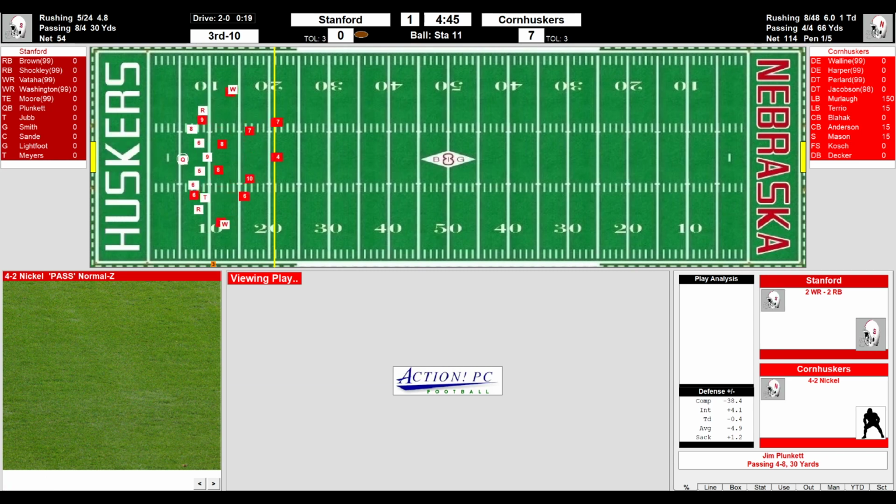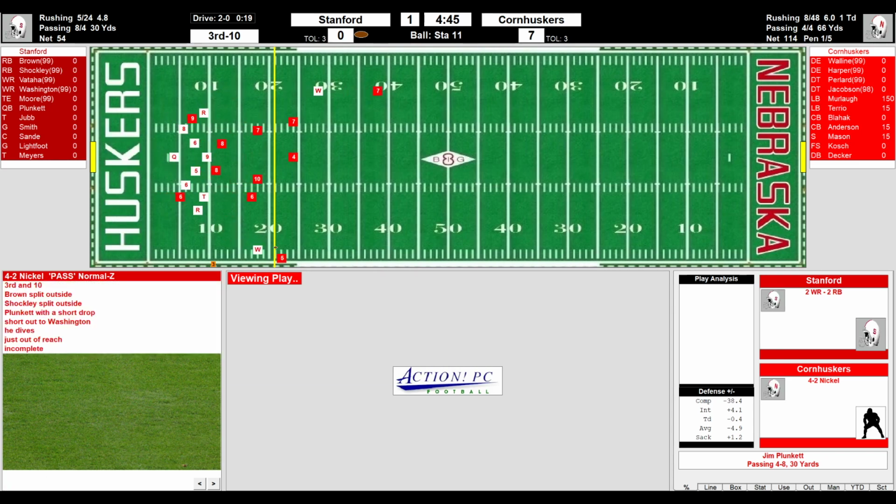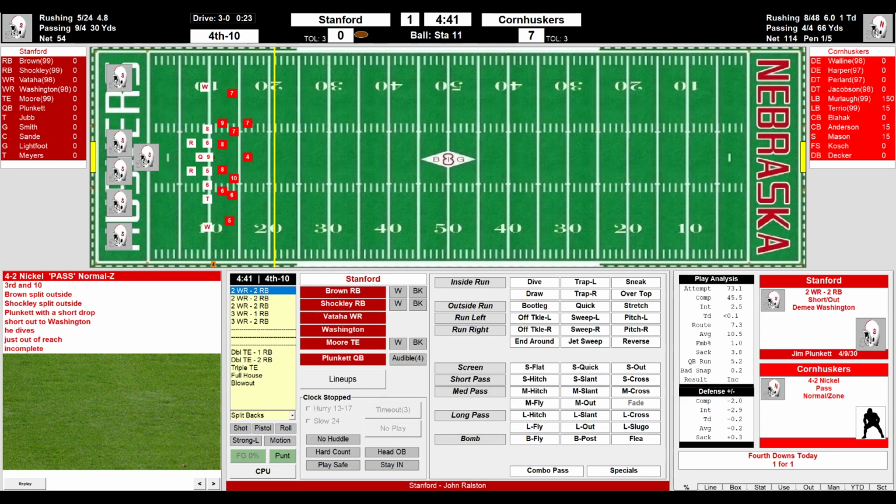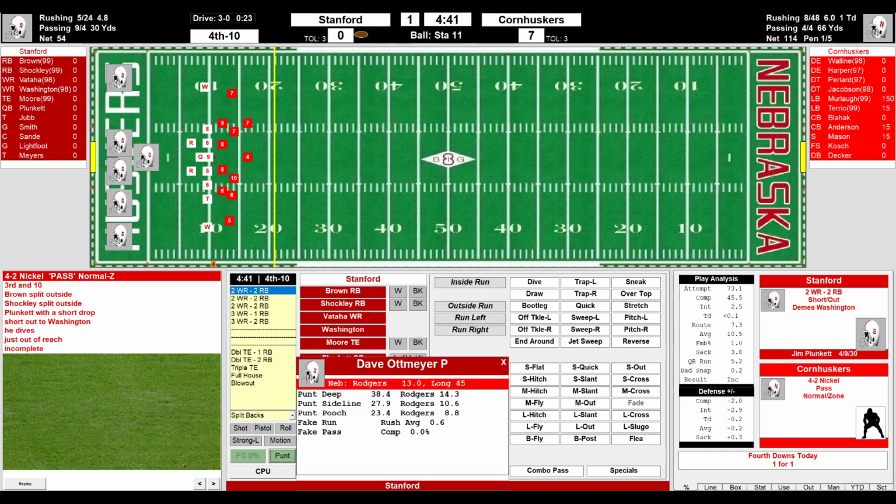Short out to Washington. Plunkett throws. Incomplete. 3 and out for Stanford. Nebraska's D holds. Plunkett now 4 of 9 for 30 yards. Here comes the punt team.